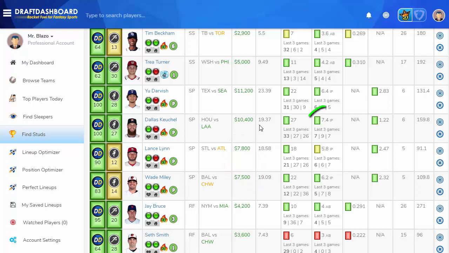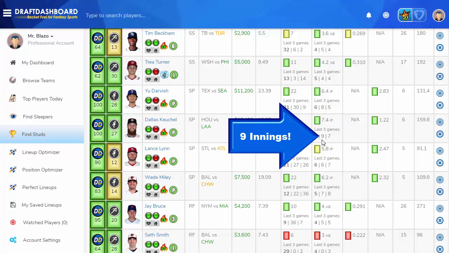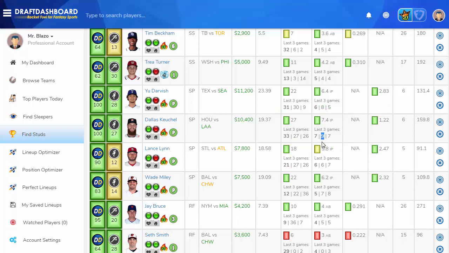For pitchers, the more innings you can pitch, the more points you can score. This player is attractive because he pitched 9 innings a couple games ago, and then just 7 in the last game, so his arm should be rested and ready to go. So let's watch this guy as one of our studs to play in our lineups.